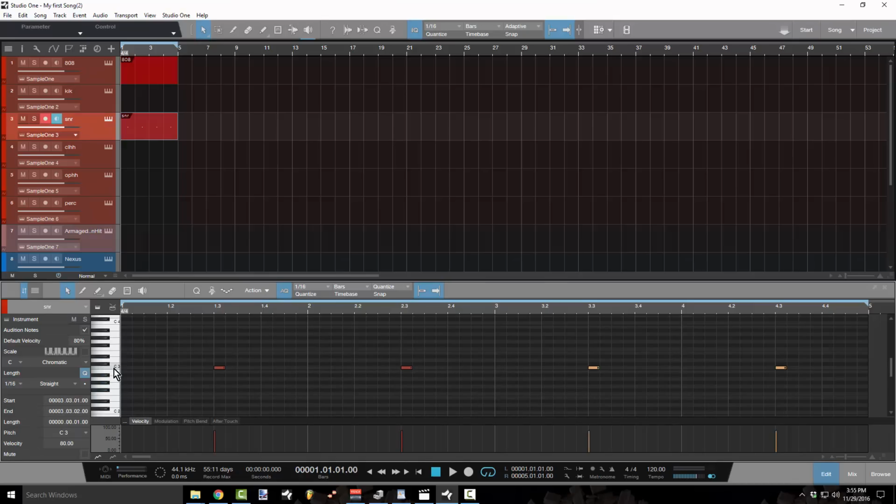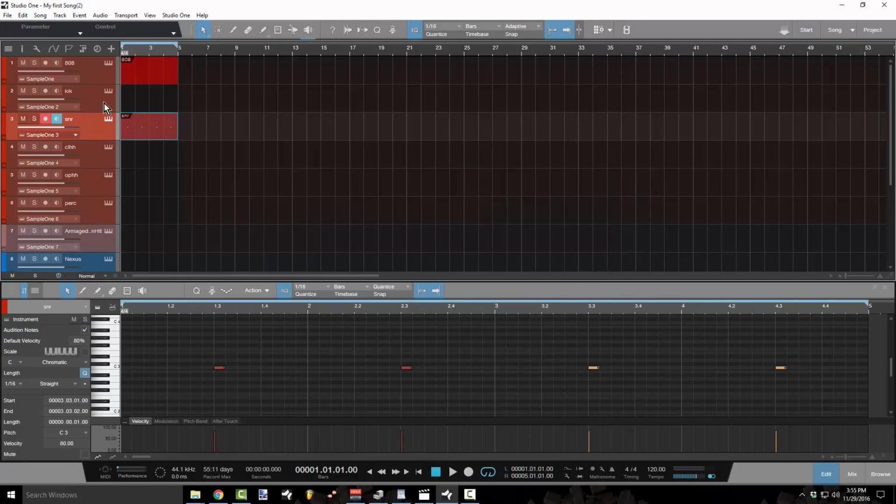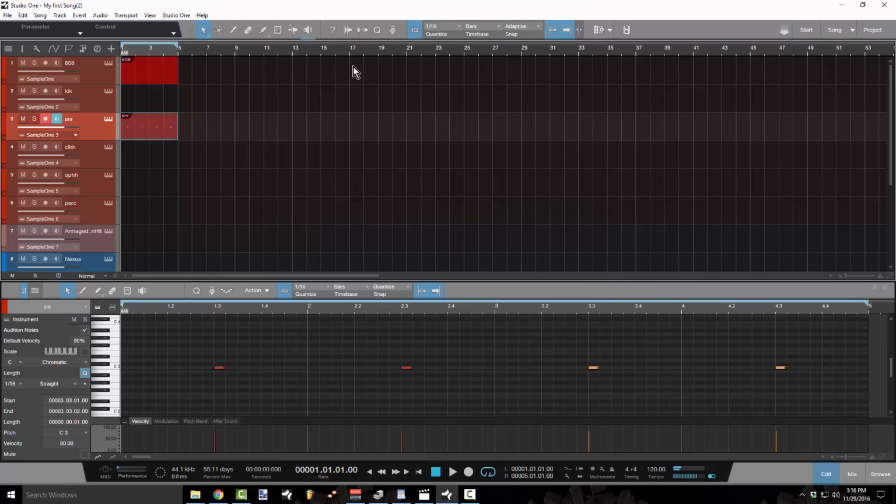Now you're working fast. When you're using Sample One, you're going to want to program all your stuff at C3 because that's where the center of the sample sits. And you can tell if you open up Sample One. By the way, if you want to see a VST that you're working with in the channel, just click on where this little keyboard is. That's your instrument editor. It'll pop this up. Now you'll see that the root note is C3.